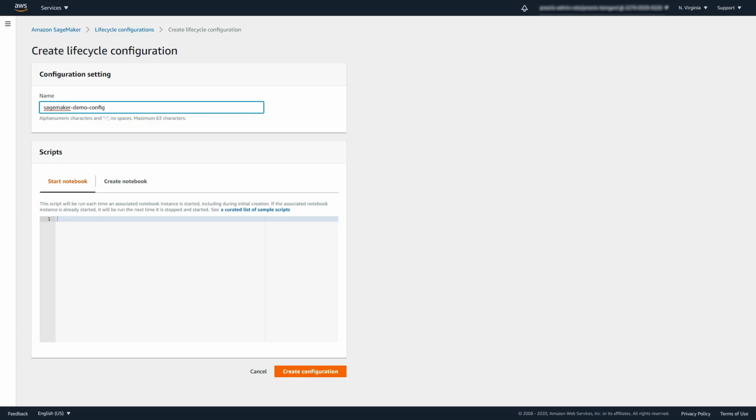We can select Start Notebook or Create Notebook as the two options for our scripting execution. As you may expect, any code that is placed below the Start Notebook section will be executed when the notebook instance is started, including the initial creation. This will be run each time a notebook is stopped and restarted. Conversely, anything placed under the Create Notebook section will only be run during the initial creation process. It will not be run during subsequent startups.